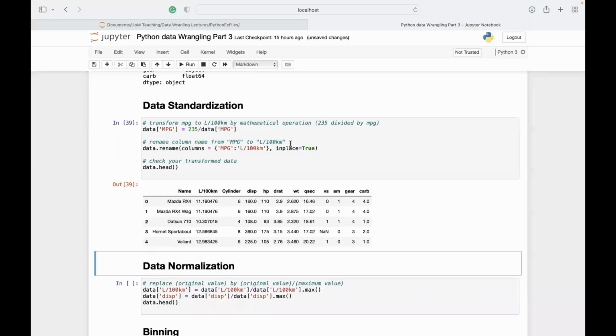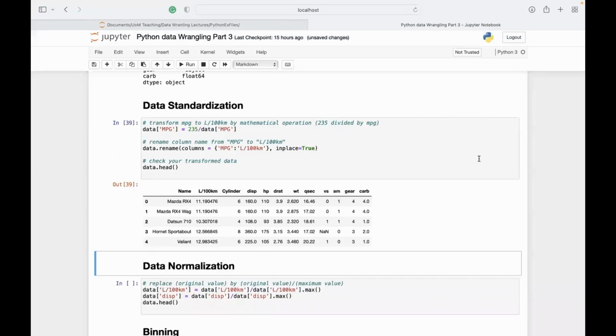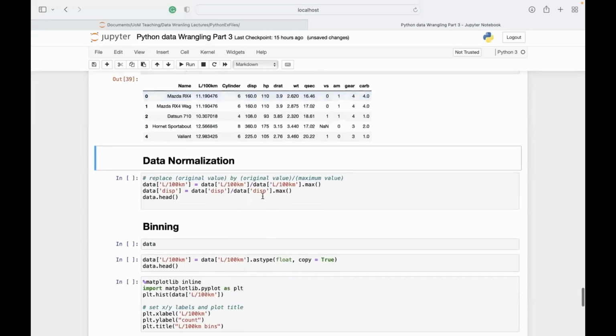When you get data sets, you might get data sets with different units as well. So it's very important to convert these units to a standard unit that you can compare with. When you do that, you are standardizing the data set, right? So this is data standardization.